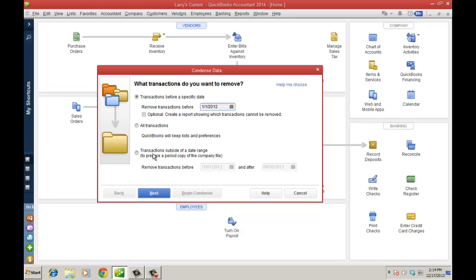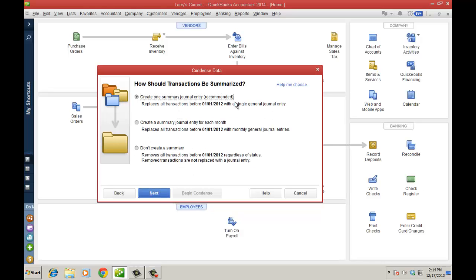Or if you're in the Accountant Edition, of course, you can do a period copy, and you can find my video on how to do that, but non-Accountant Edition users will just have these first two options. So you're most likely going to choose that first one, okay? The all transactions option will be rare. You go ahead and click Next, and then you can choose how you want the transactions to be summarized.